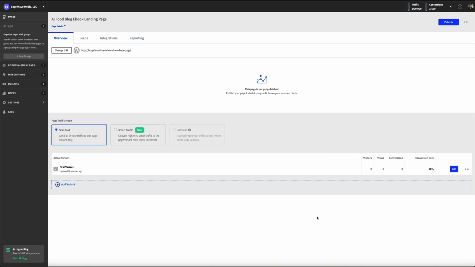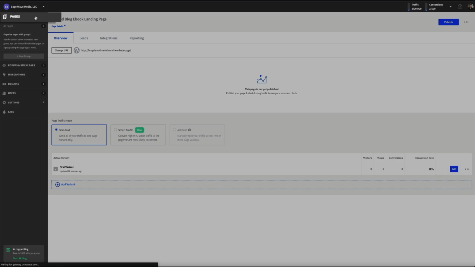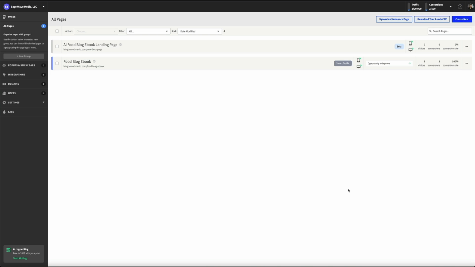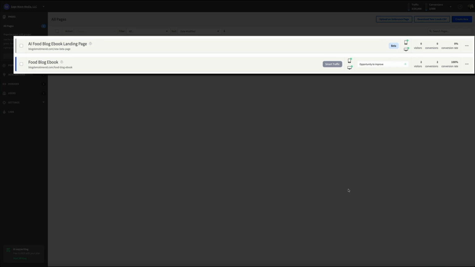Okay, so that's pretty much going to do it. If we head back to the Pages section, you'll see that as you start building landing pages, they'll be neatly listed here, giving you some quick stats and an easy way to monitor and access your pages within your Unbounce dashboard.